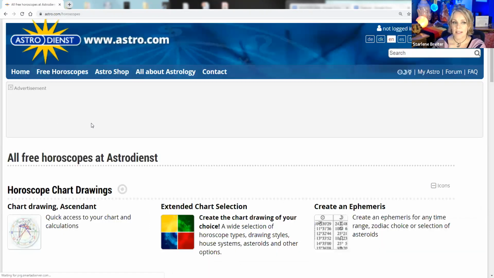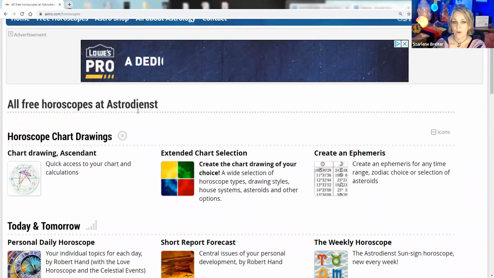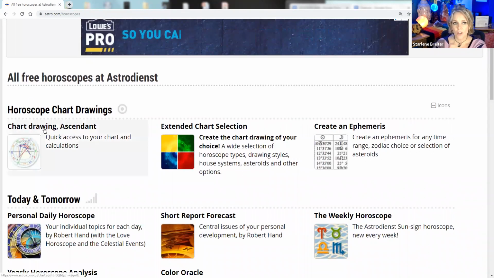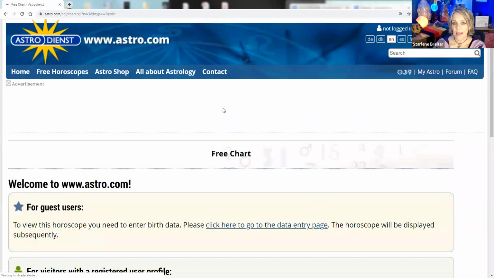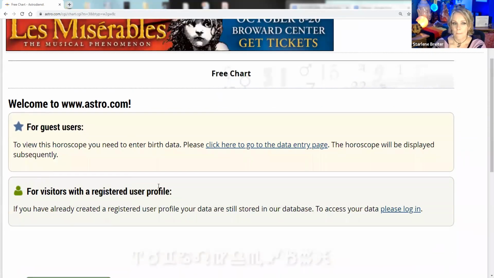So free horoscopes takes you to a page where you can make a bunch of different chart drawings. And what we're interested in for this video is looking at chart drawing ascendant. It says quick access to your chart and calculations. If you click that button, that will take you to a page where you can make a profile for yourself or log in, which I would advise you to do if you're going to figure out your birth chart. You might want to save it, or you can just do what I'm going to do here and do the same thing for a guest user. So I'm going to click on the guest user for demonstration purposes.